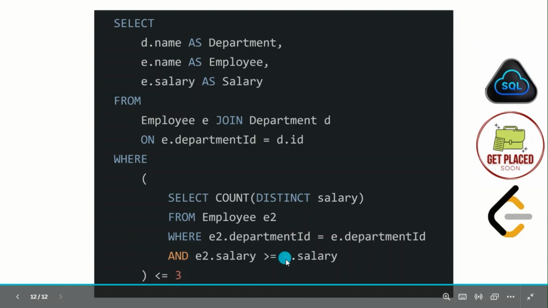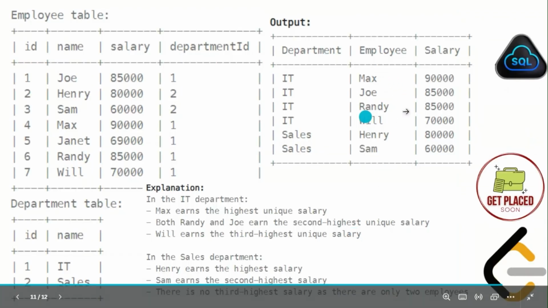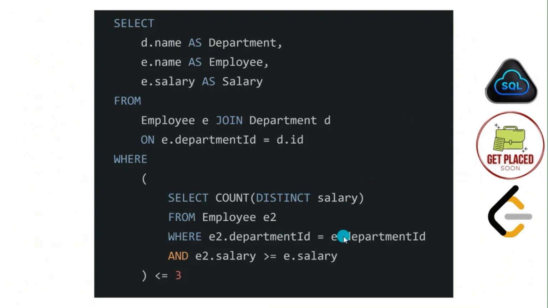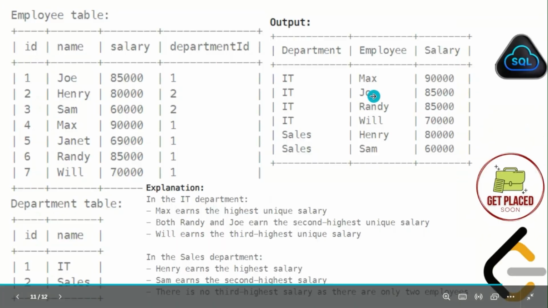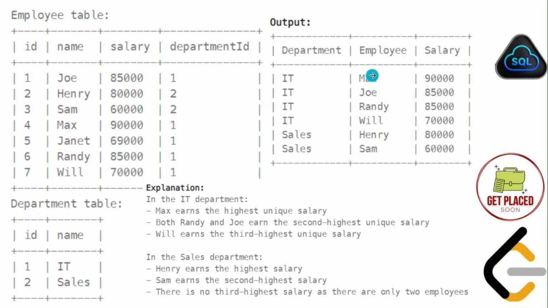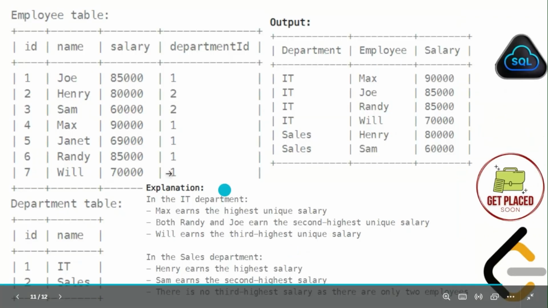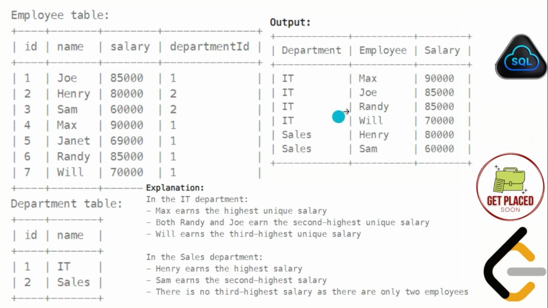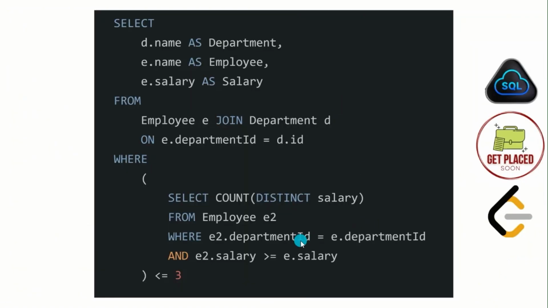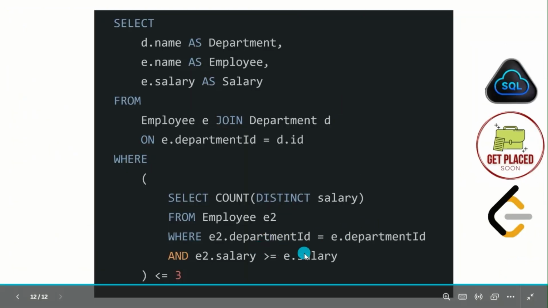E here is the current employee, and E2 is the one we are comparing. So it should be either equal or greater than or equal. Equal, because Joe and Randy we will consider. If it is greater, like Max, who earns more than Joe and Randy, we will consider. And if it is neither equal nor greater, like Janet, whose salary is less, we will not consider. We are considering either equal salaries or greater salaries.